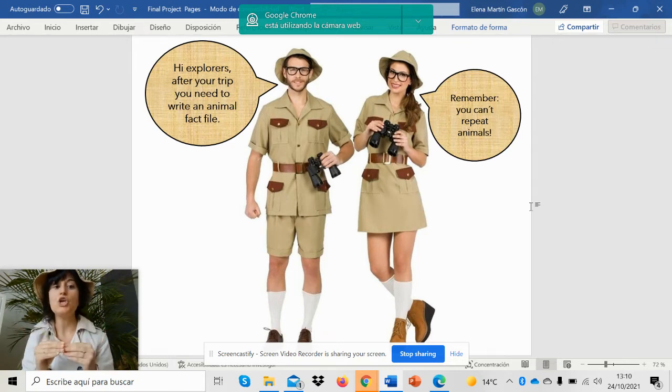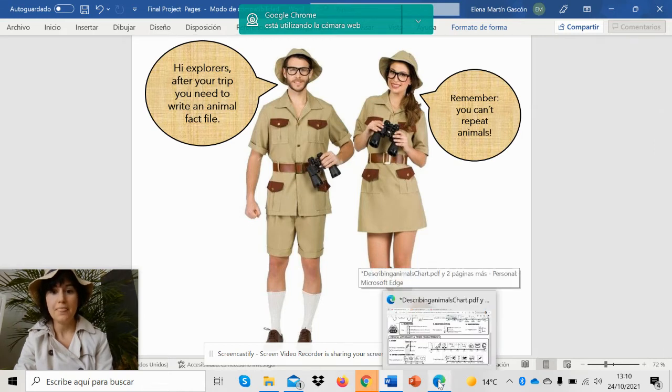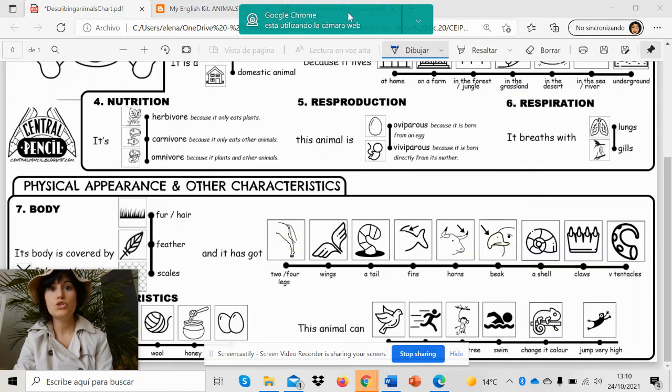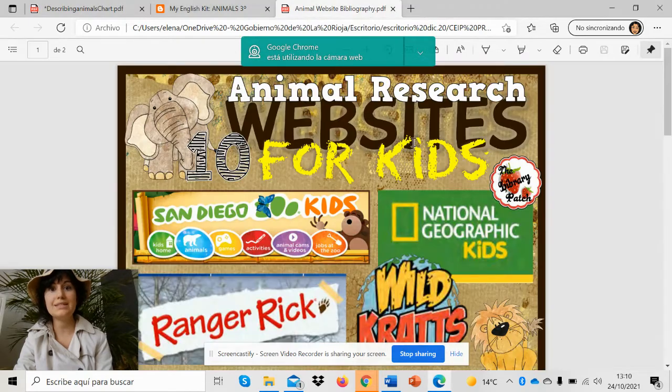In class, you will have to choose what animal you're going to talk about. You can't choose the same animal as the rest of your peers. So let's start with this task. Before we start it, if you are indecisive and you don't know what animal to talk about, what you can do is you can come to this.